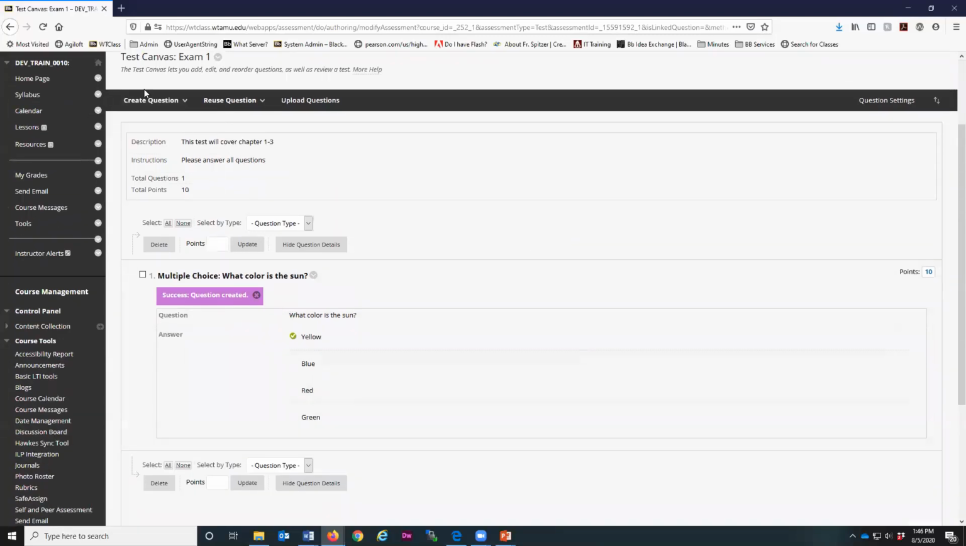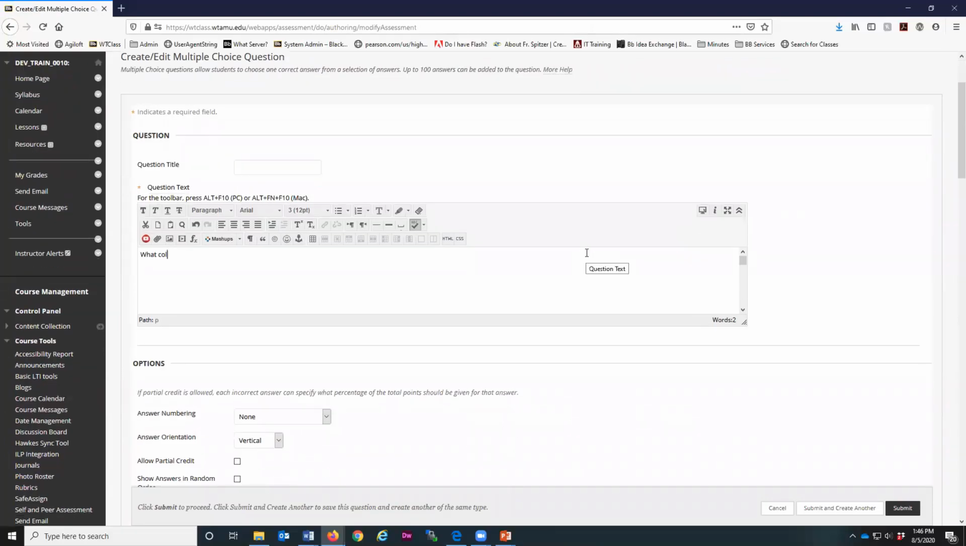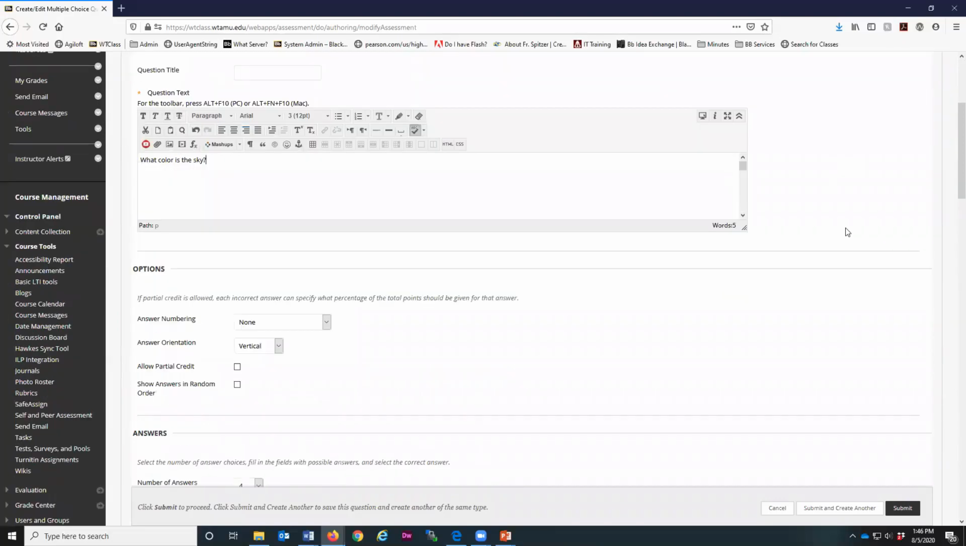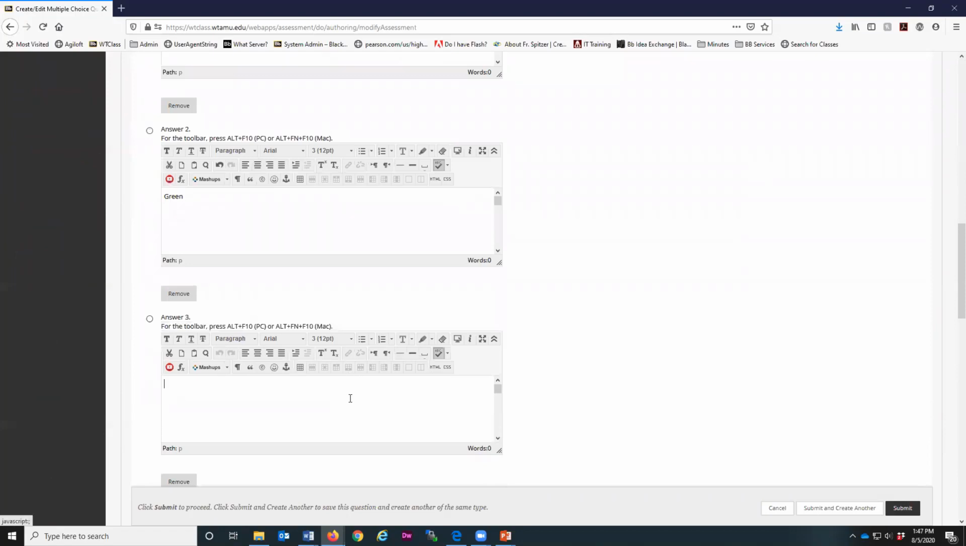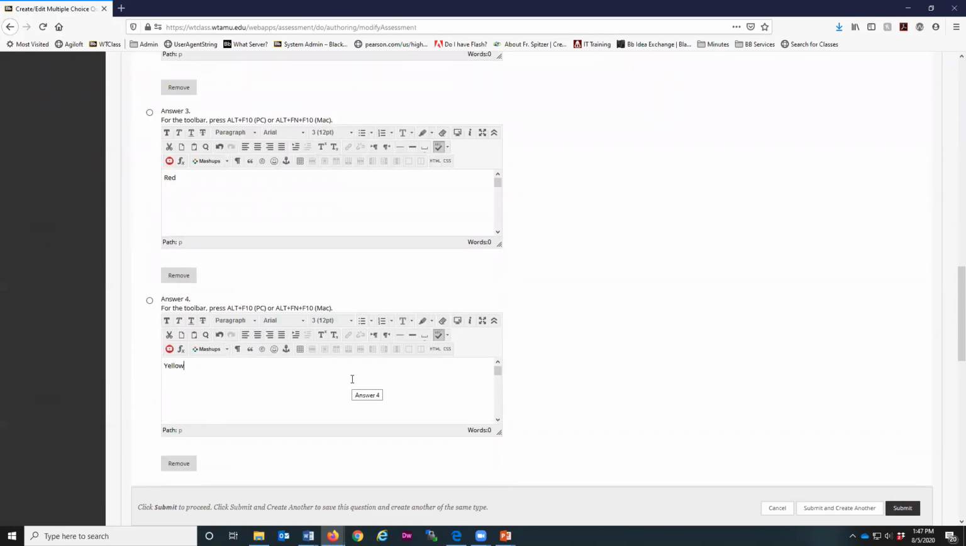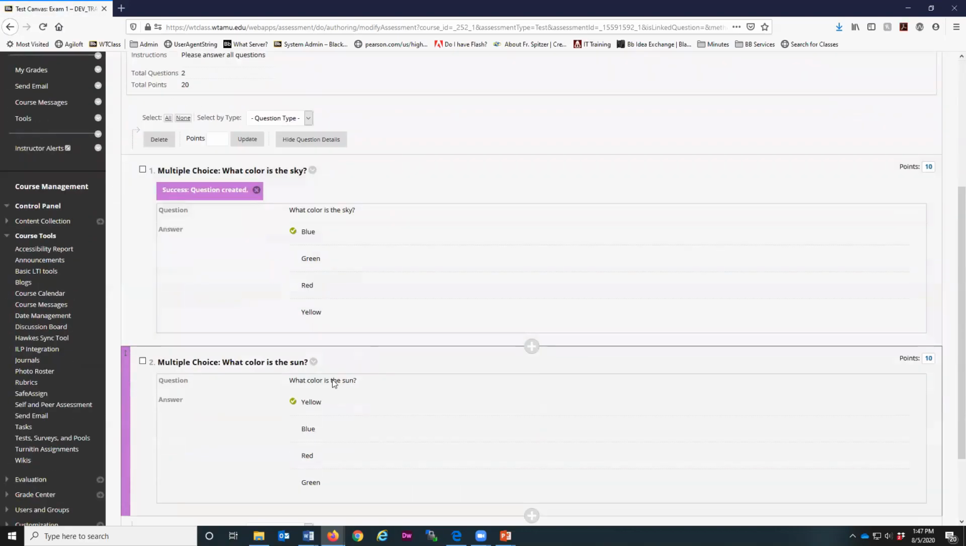Anytime you do that, it will add the question to the bottom of the list. Additionally, if I want to add a question in the middle of the test somewhere, you'll notice there are plus signs that appear above and below each question. I can click the plus sign above this question, go to multiple choice, and add a new question right above that question. So what color is this guy? And same process, and submit. And so now my sky is above the sun.